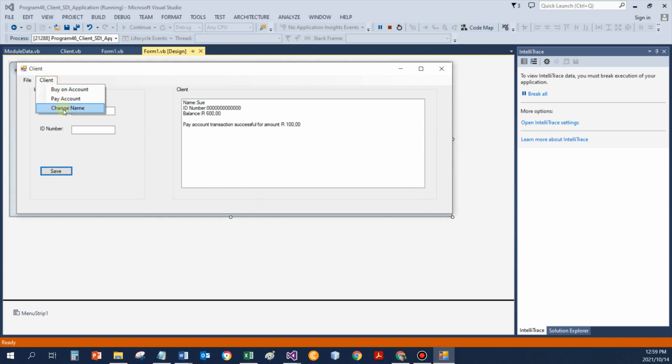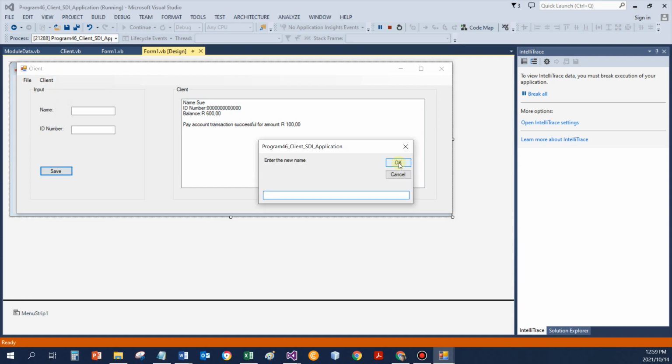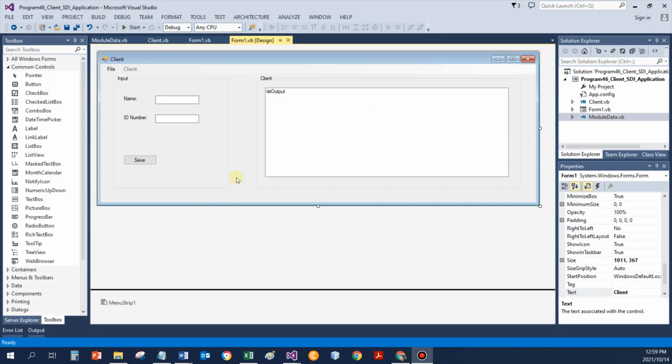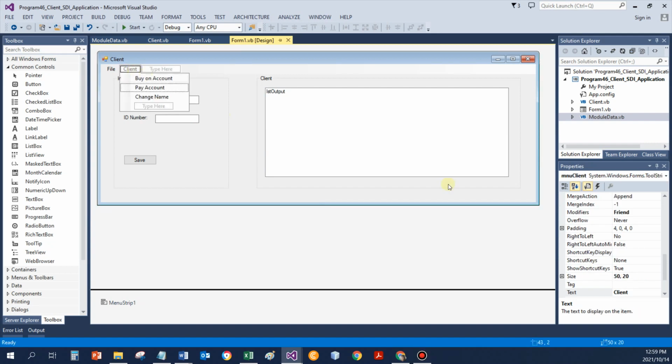And now we can even go and change the name of the client. So let's just say this is Sue, and not Sue. Okay, just change the name. The balance stayed the same. So, very important. My client menu must be disabled at the start. I mustn't allow transactions like that.